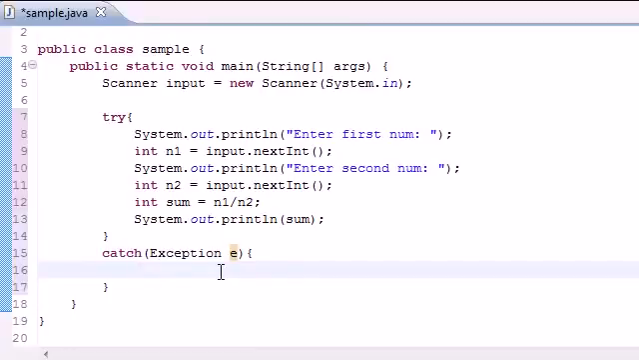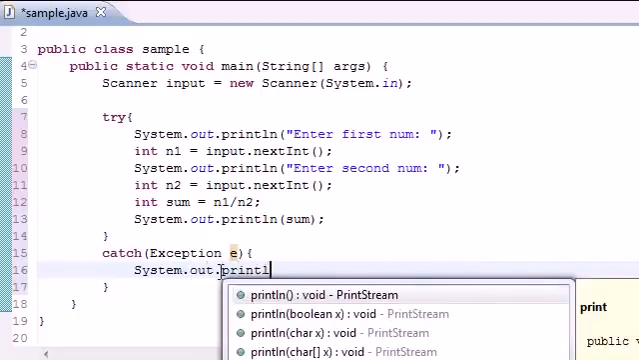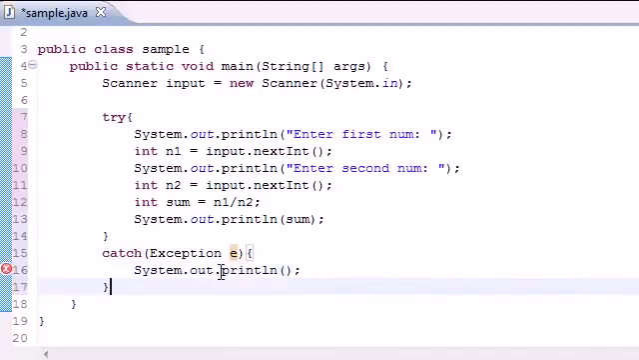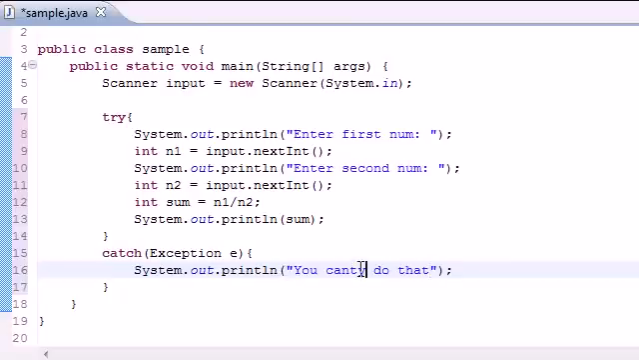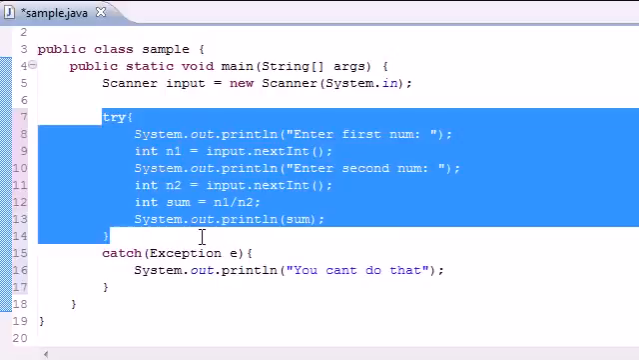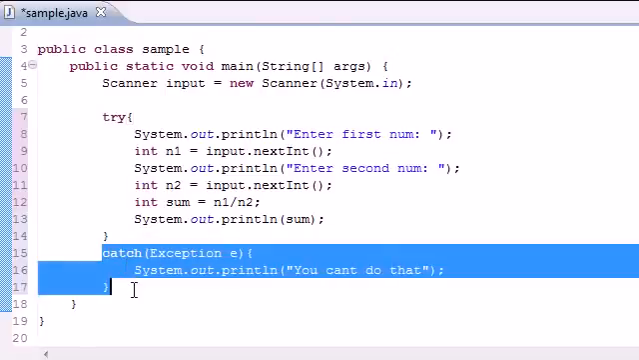But if they have any errors, what do we want to do? Let's type System.out.println. We'll just type something like "you can't do that," and let me fix this. So what this pretty much means is try this. If you have an error, do this.